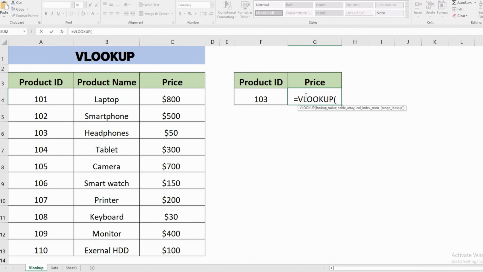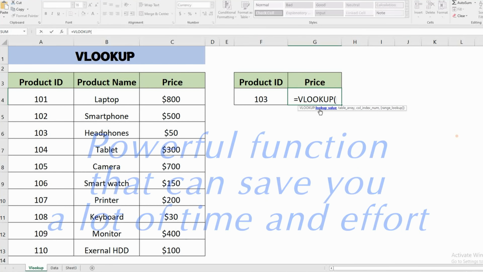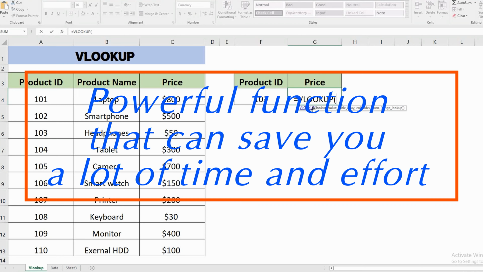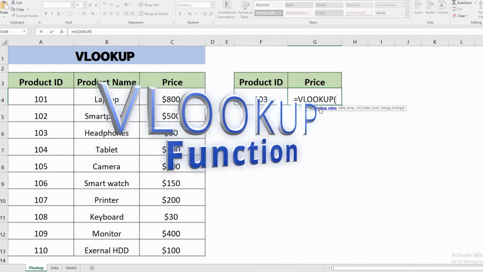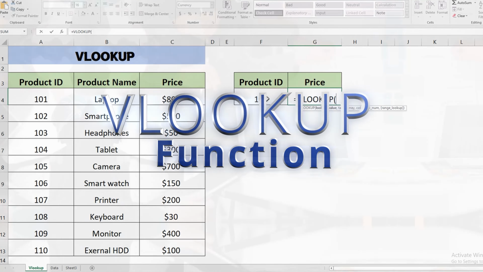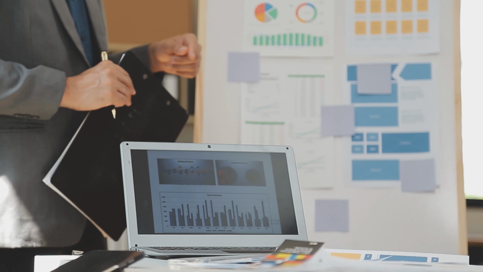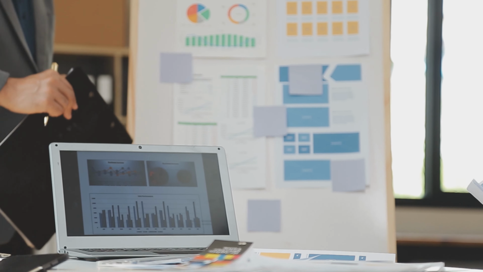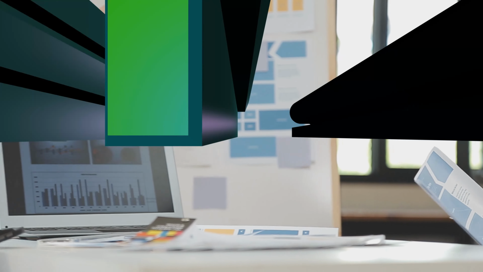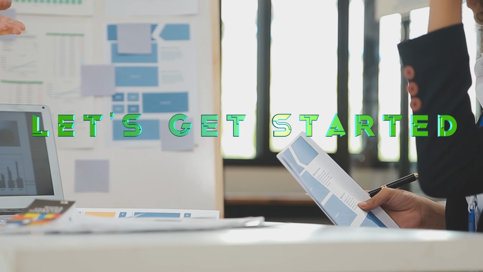In today's tutorial, we are going to dive into the world of Excel and explore a powerful function that can save you a lot of time and effort. The VLOOKUP function. Whether you are a beginner or an experienced user, understanding how to use VLOOKUP can greatly enhance your data analysis skills. So let's get started.